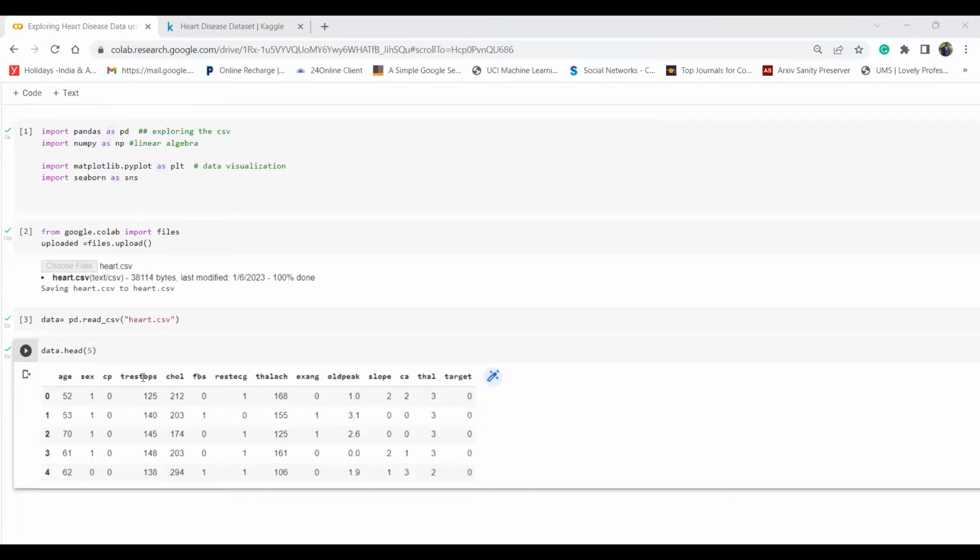Then we are having trestbps. Now this is for checking the blood pressure. Usually if it is more than 120, then definitely we have to take care. And if it is less than 80, again in that scenario also these values will be affecting. So that is for your blood pressure measurement.